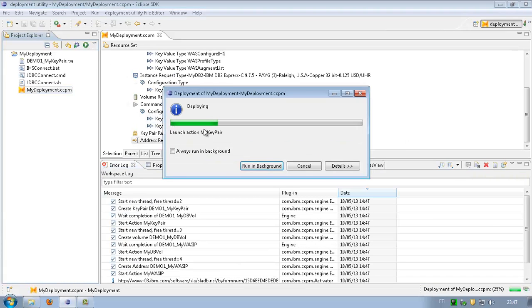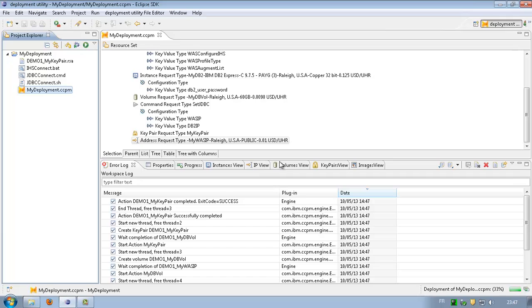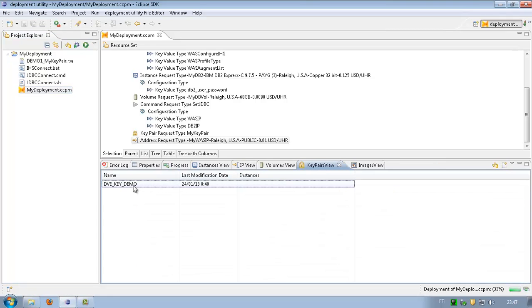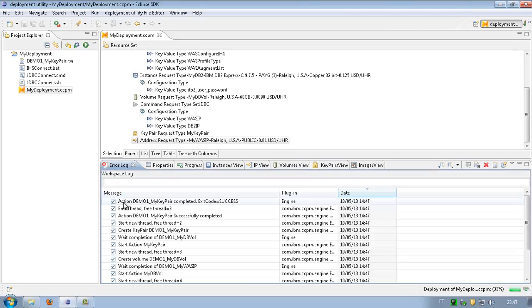So it starts to deploy first the key pair, for example, and the IP address, and it can also deploy different resources in parallel. If two resources are independent from each other, it will start both resources automatically, both requests in parallel, so that will increase the speed of the deployment.